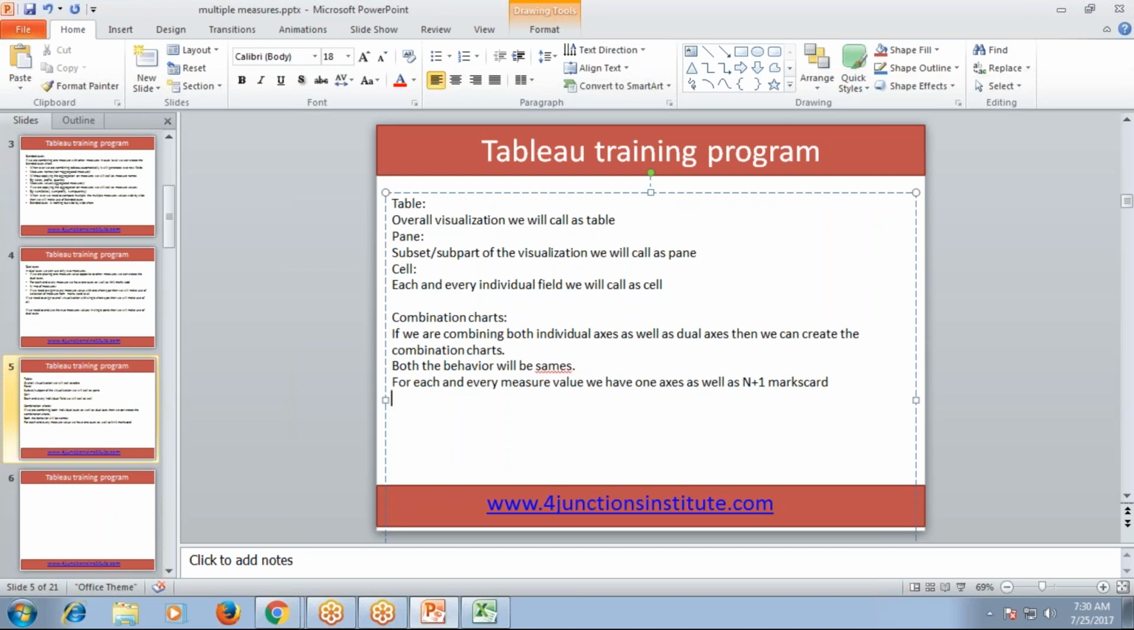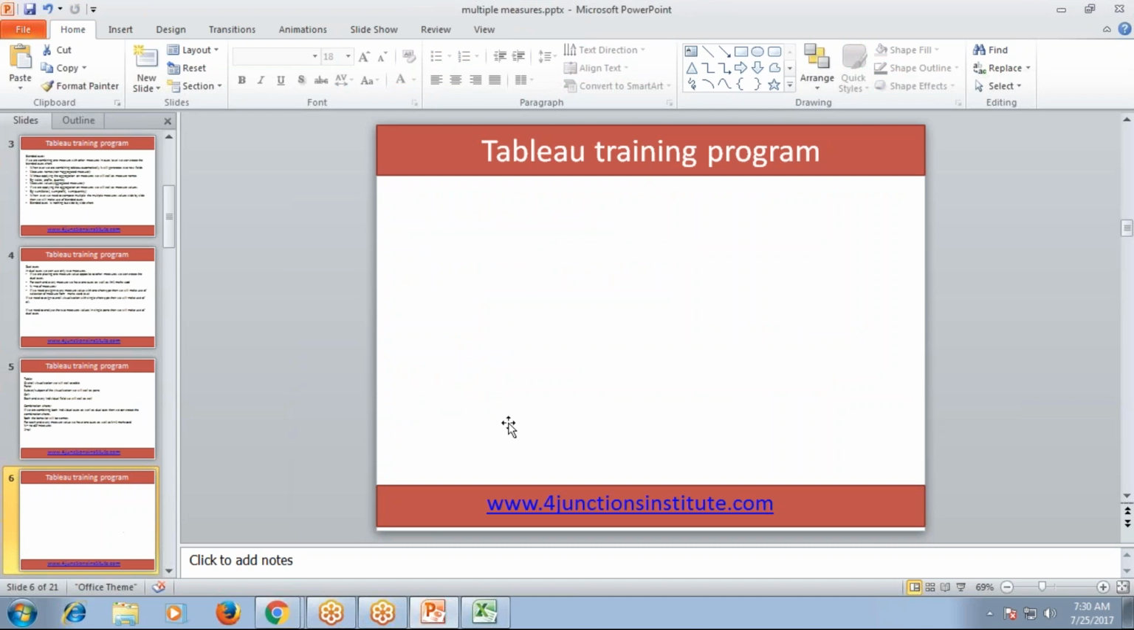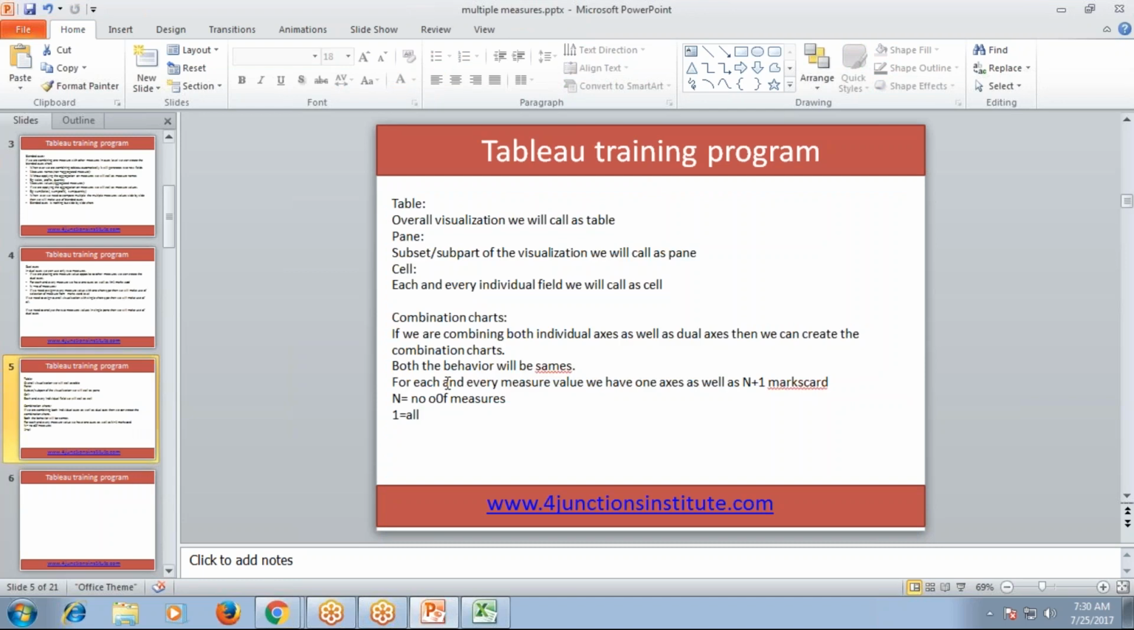And n equals the number of measures, and 1 equals All, guys. n equals number of measures and 1 equals All. We know about what All is and we know about the number of measures.